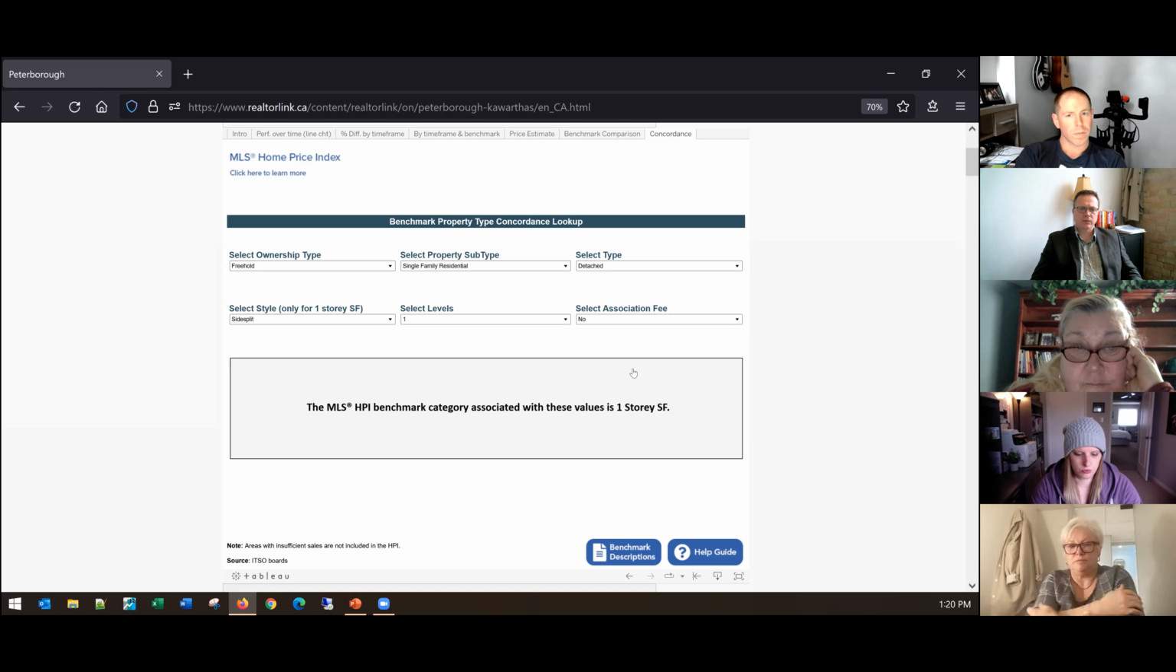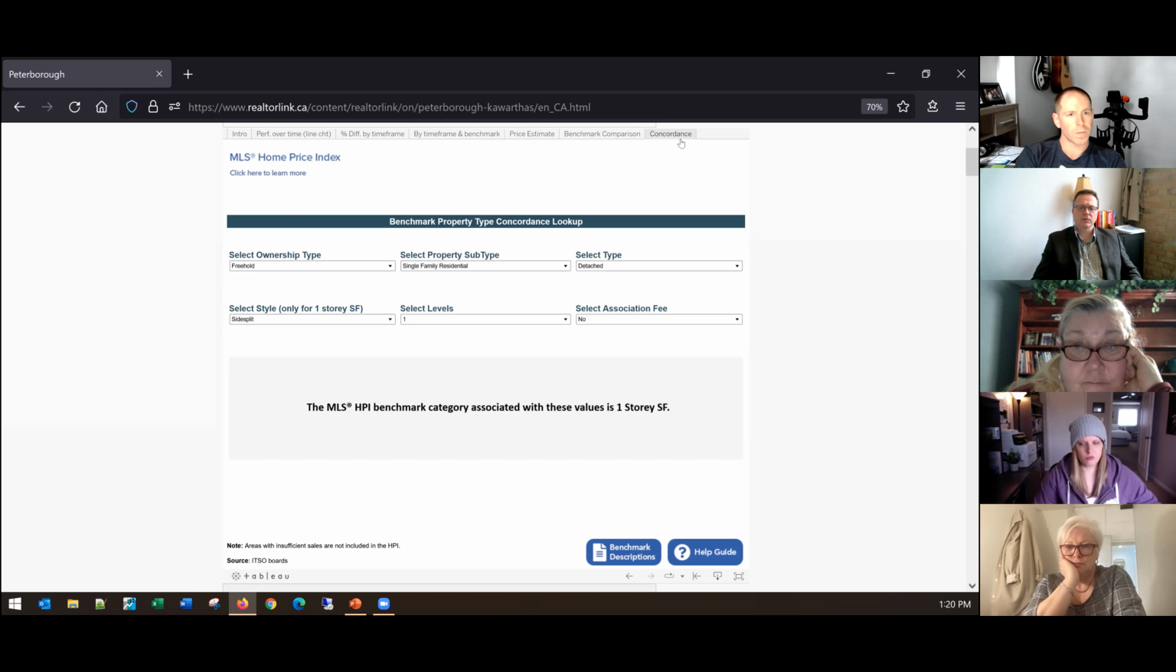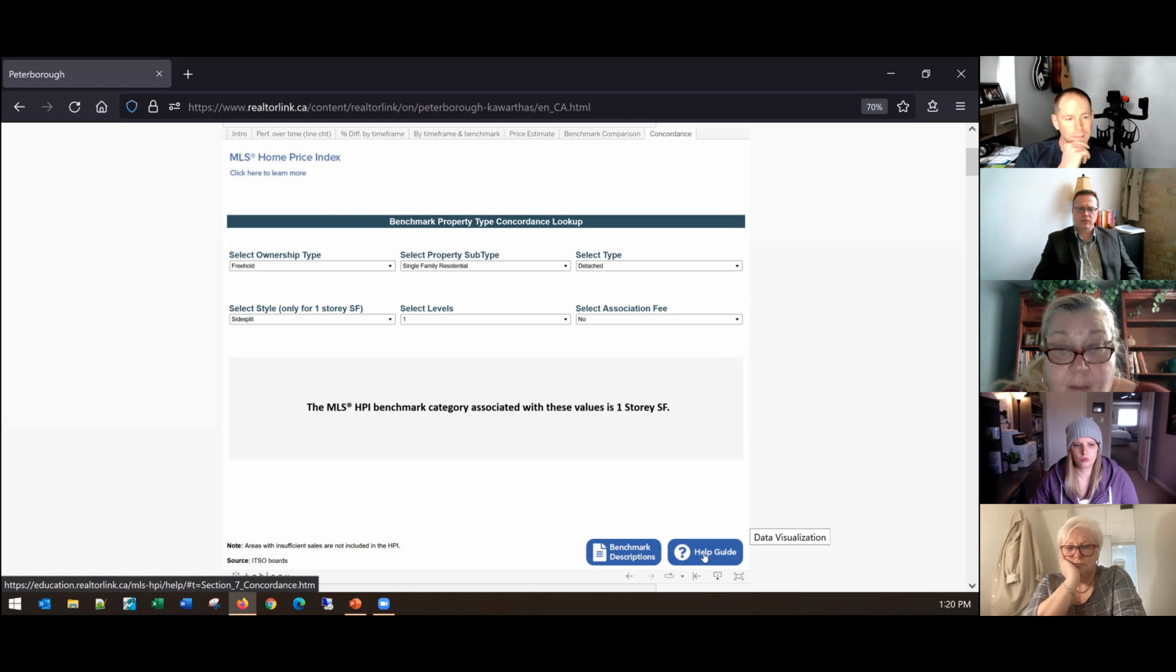So if you're ever in doubt, I mean, a condo apartment is a condo apartment, so that's easy, right? But if you're ever in doubt on what benchmark category to look at, just reference the concordance tool on the HPI. And I'm not going to go into any more detail on the other features here, just so I can get back to the presentation, but there is a link to the help guide in the bottom right corner of each tab of the tool, and that'll take you to an in-depth help guide with tutorial videos to use all the features, including the ones I didn't mention today.